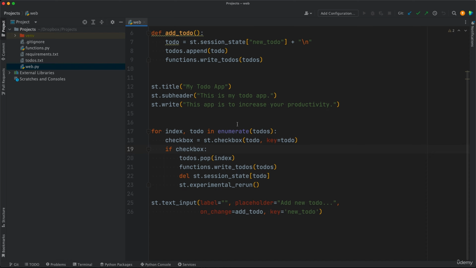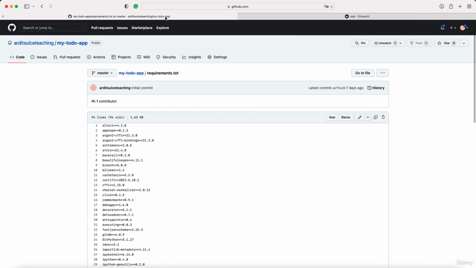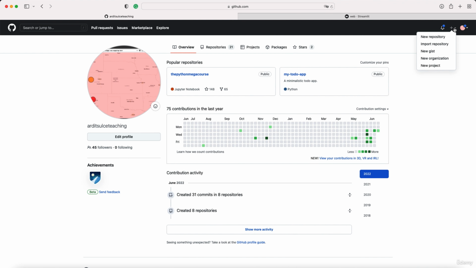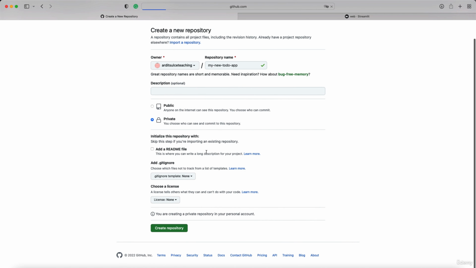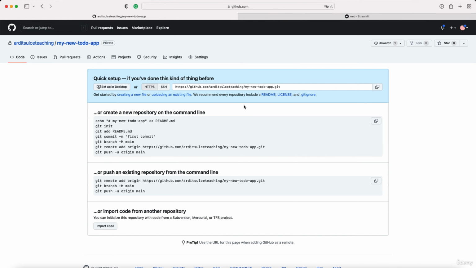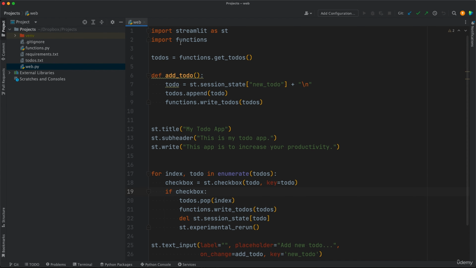So for that, first of all, you want to go to your GitHub account and then create a new repository, put a name for that, my new to-do app, for example, make it public or private, and create a repository. And then you want to copy that link, so copy it, and then you want to go back to your project. So that's a web app we cloned.